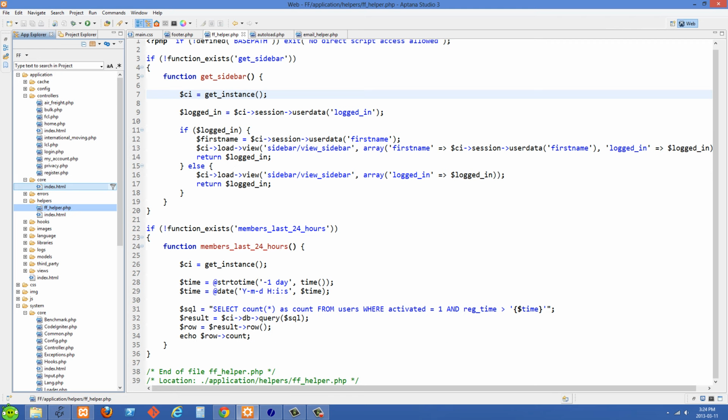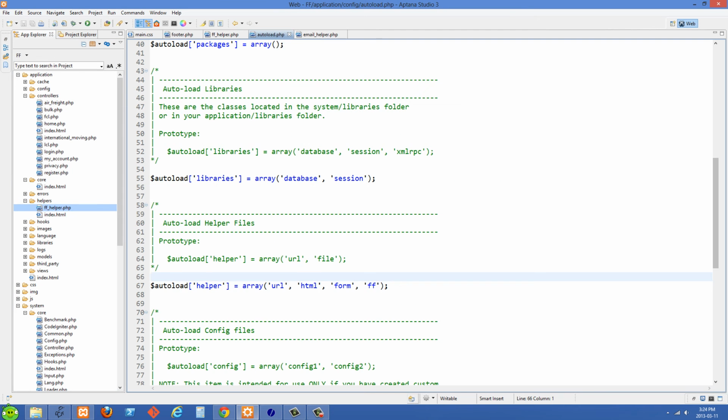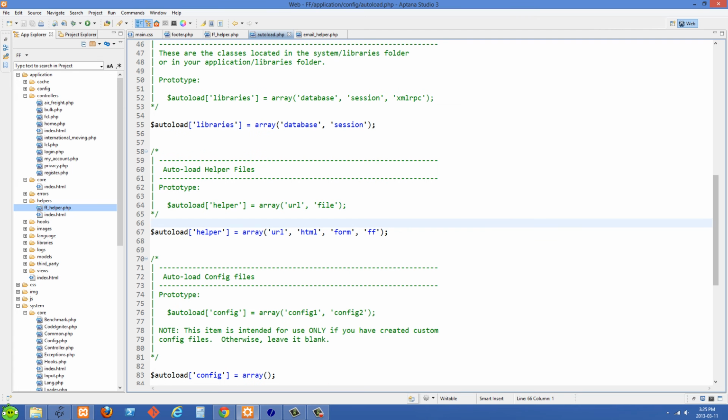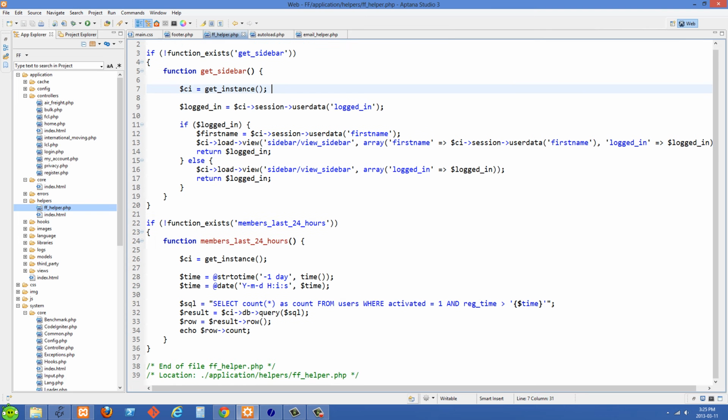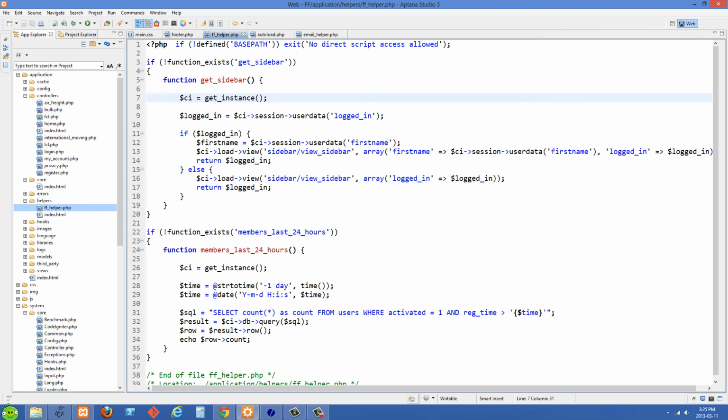If I go up here into my helpers folder, you'll see I have a file called ff_helper. And then inside my autoload.php, I'm autoloading that helper so it's available everywhere on my site. So we can just open this up and you'll see I have two functions in it so far.